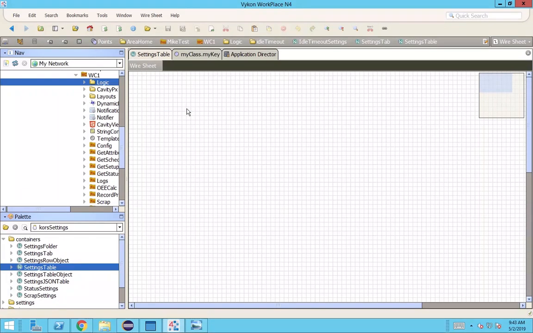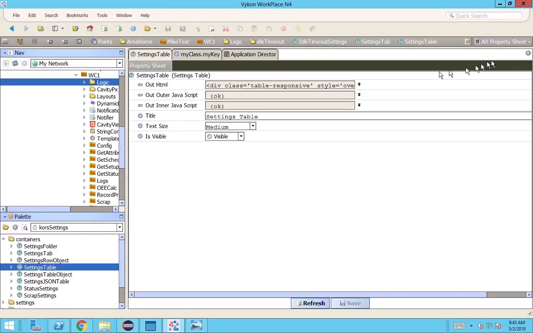Again, when you double click on it, notice how deep we are now. We're in the idle timeout settings folder, settings folder object, settings tab object, and settings table object. So I'm on its wire sheet. Just like the first two, if I want to change the name of that thing, I have to go to its property sheet.